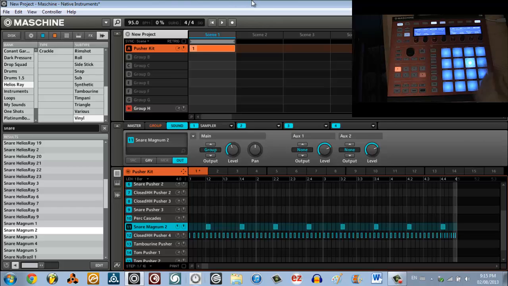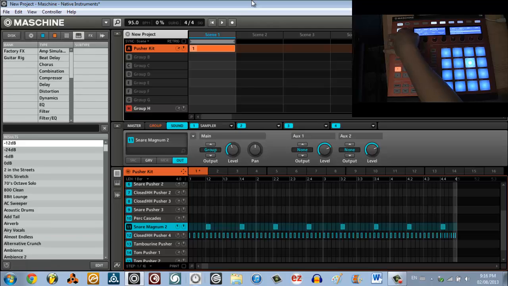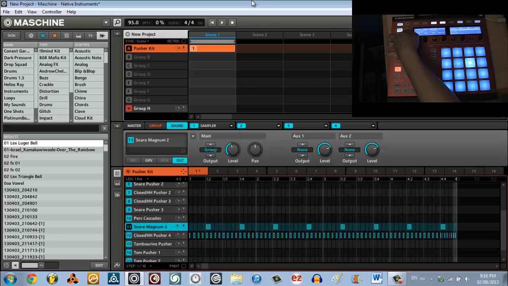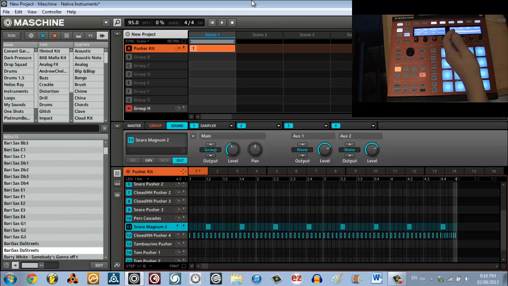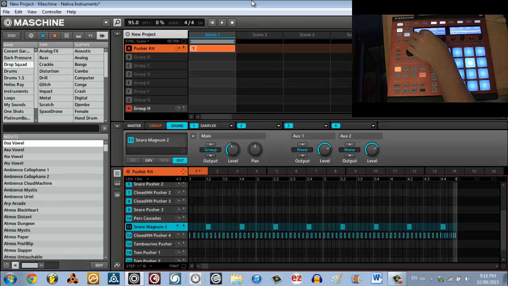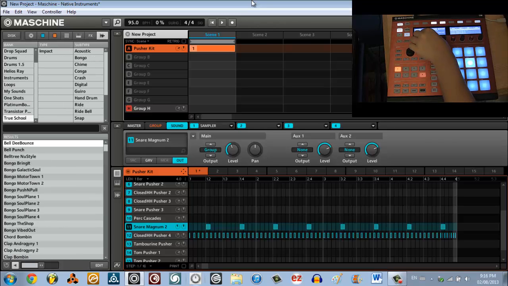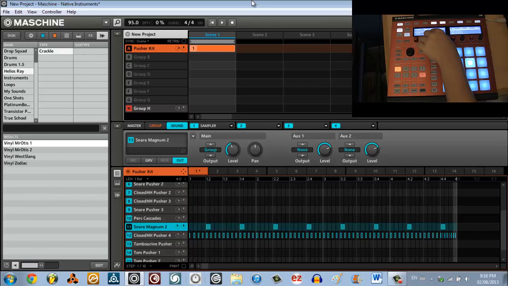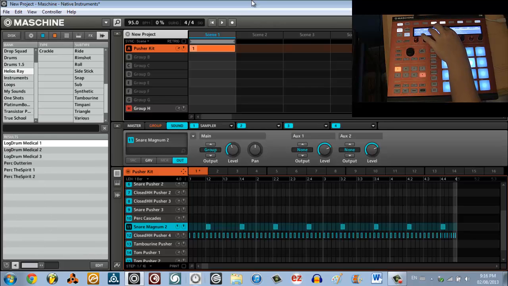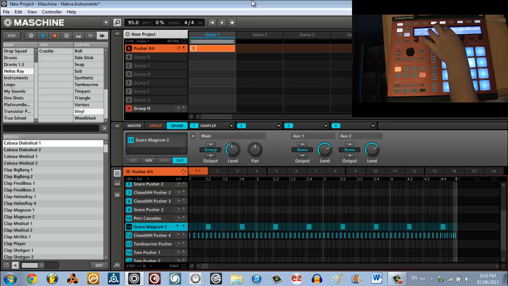To do it with the hardware, you select whatever pad you want to load to, hit browse. As your filter, you would select sample. And you can choose your bank, choose your type, choose your subtype, whatever. So I'm going to choose Helios Ray, if I can find it. There it is. I'm not going to choose any type. For subtype, I'm going to choose vinyl.